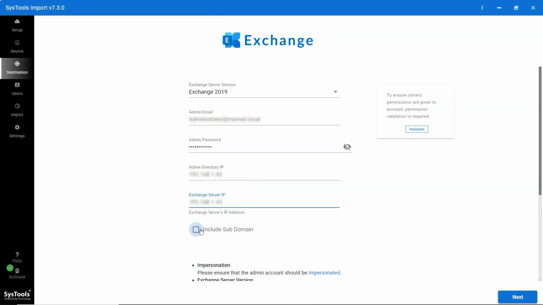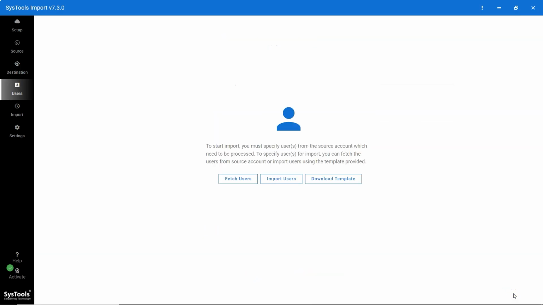You can also enable the Include Subdomain option, which allows the software to fetch subdomains from your Exchange server. On the right side, click on the Validate button. Once all permissions turn green, it means the credentials are correct. If any permissions appear red, recheck and correct the entered details. After successful validation, click on the Next button to continue.